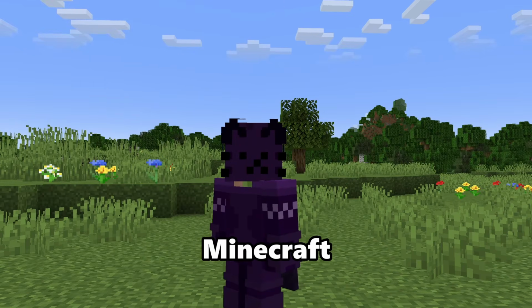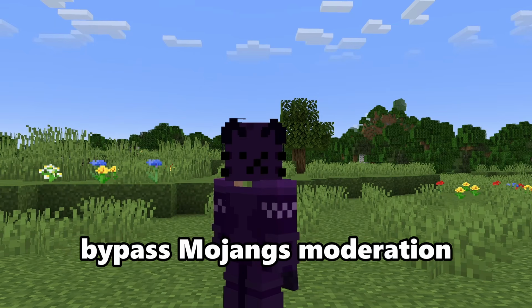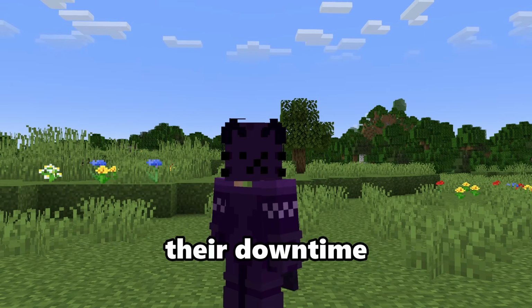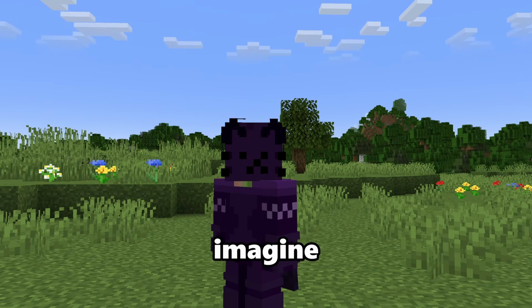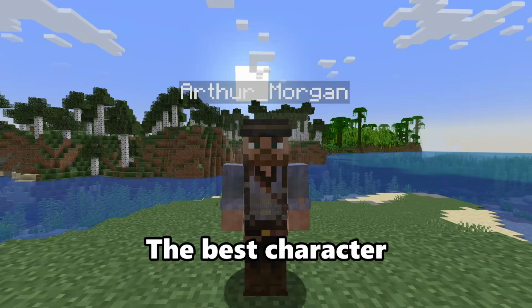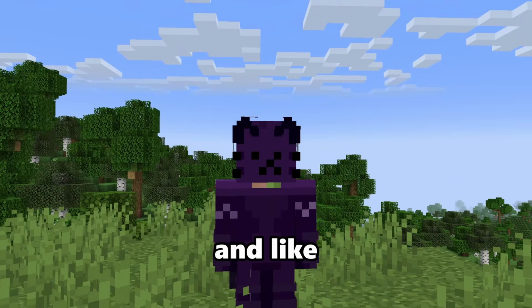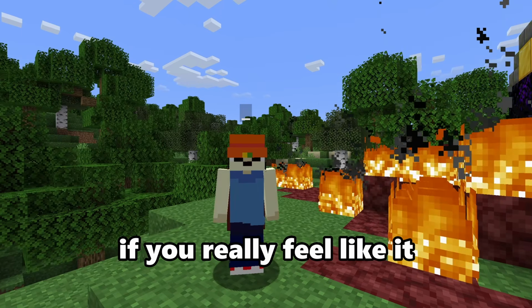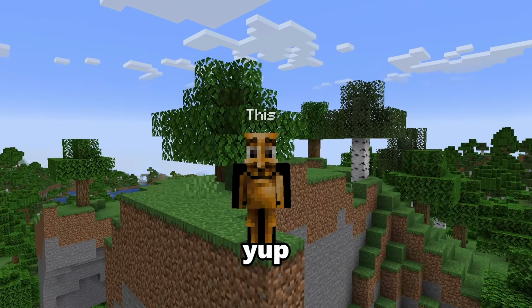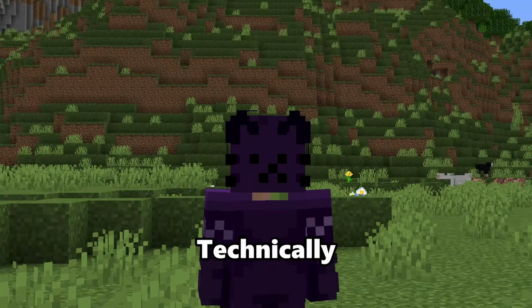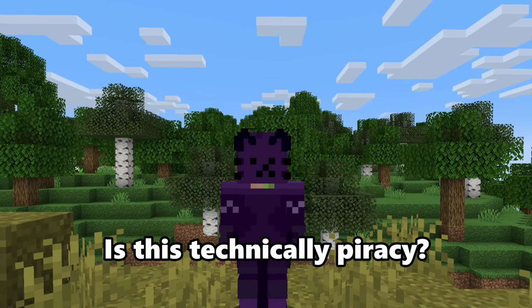By creating your own Minecraft authentication server, you can completely bypass Mojang's moderation. Their downtime will not even affect you, and you can have any Minecraft username you could possibly imagine. You can have usernames like the best character in gaming history, and like a player an old underscore if you really feel like it, and even this. Yep. And it's even free to set up. Technically it's free. Is this technically piracy?